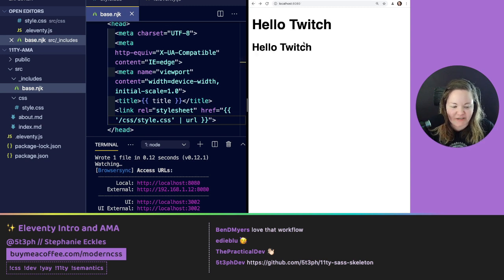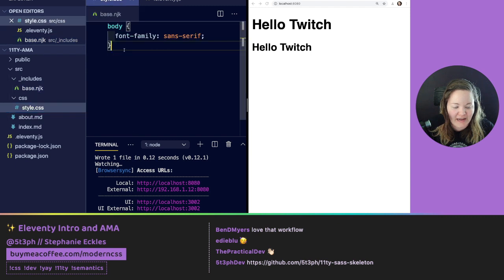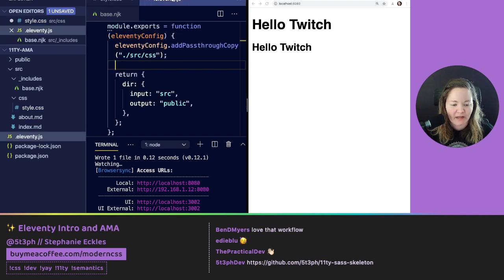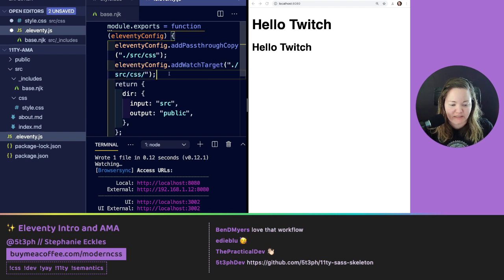And I just need to refresh that page. The other step, though, that we haven't done yet is it's pushing it through, but browser sync is not aware of it in terms of making sure the changes get included when we make a change. So we have one more adjustment. We already added it as a pass-through copy, but we also need to add it as what is called a watch target. So it's the same path that we're passing in, but a watch target.